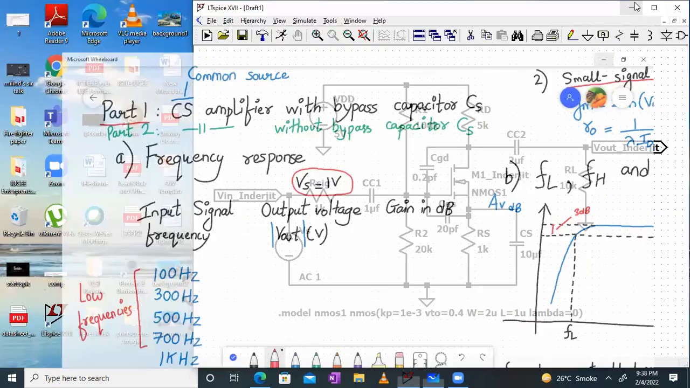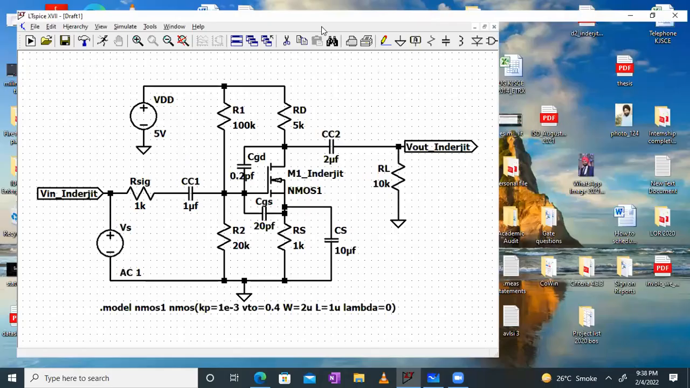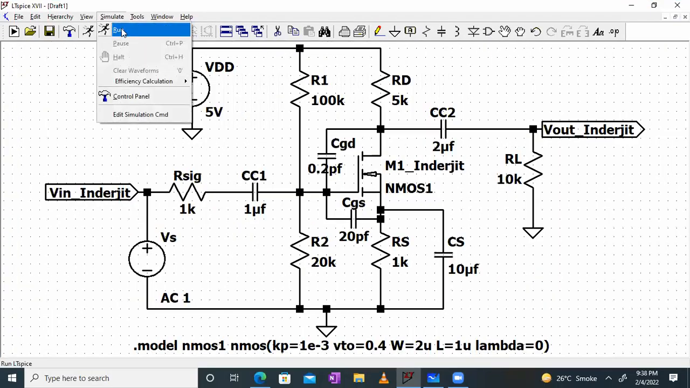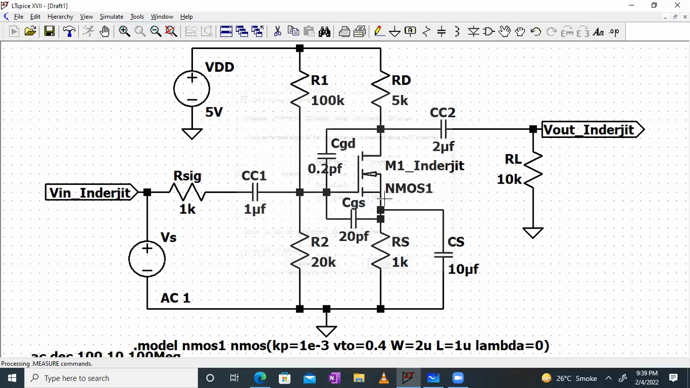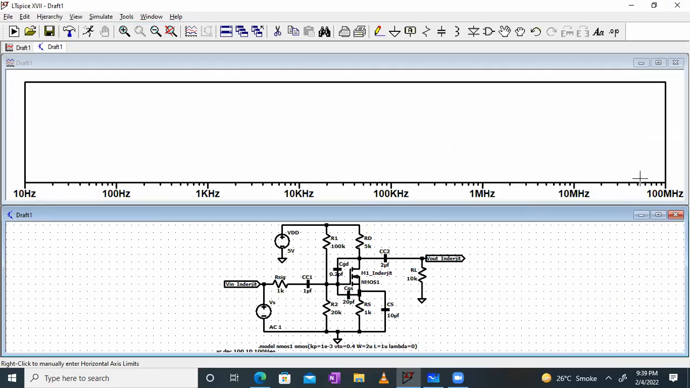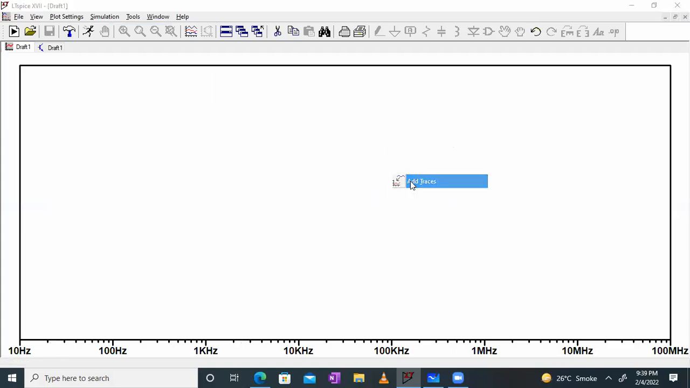So for that, I will maximize the screen. So for AC, for frequency response, you click on run and click on AC analysis. Here the type of sweep is selected as decade, number of points you can put as 100, start frequency you can put roughly around 10, and end frequency will be around 100 megahertz. So megahertz is written as capital MEG in SPICE. Then click on OK. So your semi-log scale will appear. X-axis is log and Y-axis is linear. So over here, we'll right click and add trace.